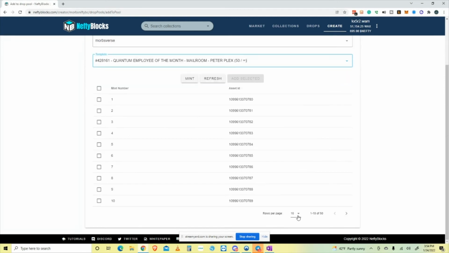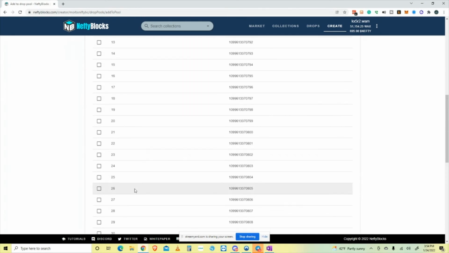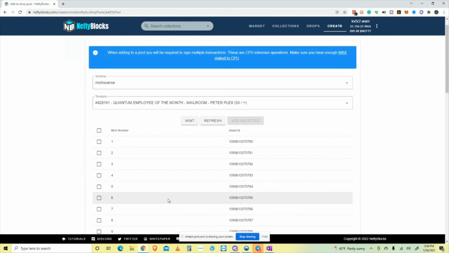So you can see it pulled up the numbers already. If you go down here at the bottom, hit all, you'll be able to see all 50 are there, from top to bottom. Awesome. All right, now we're ready to go.